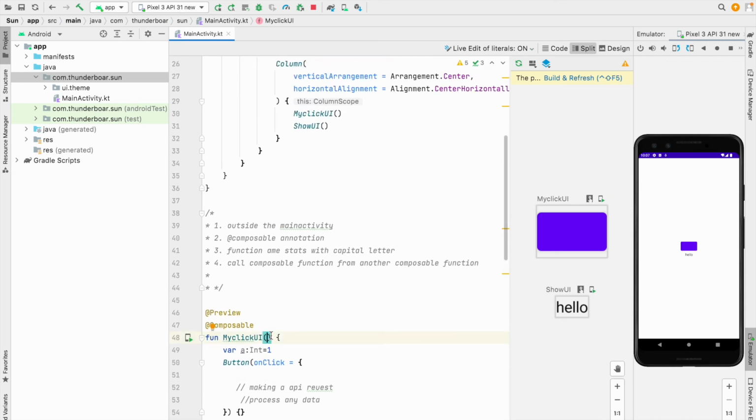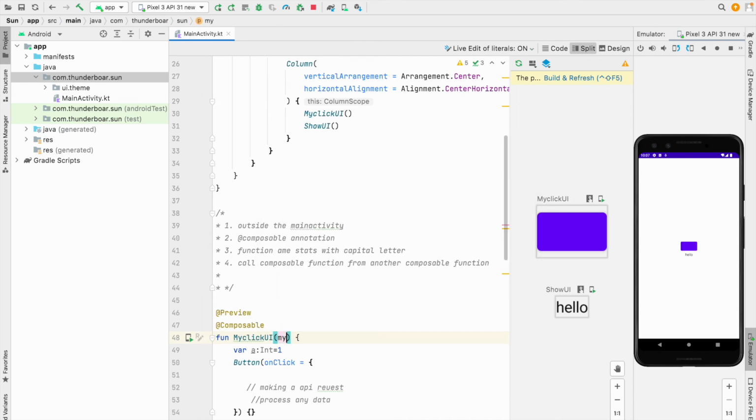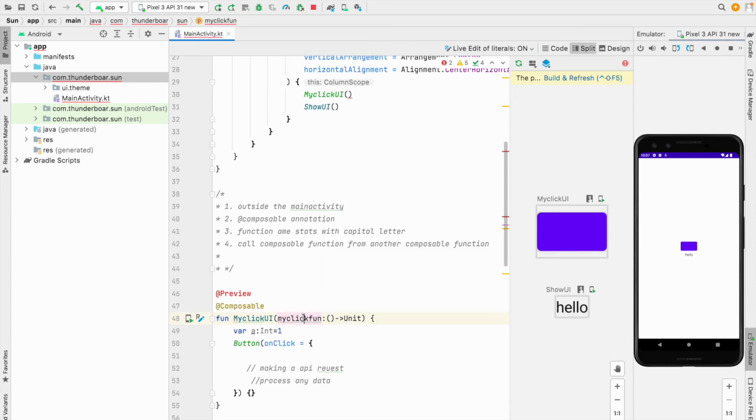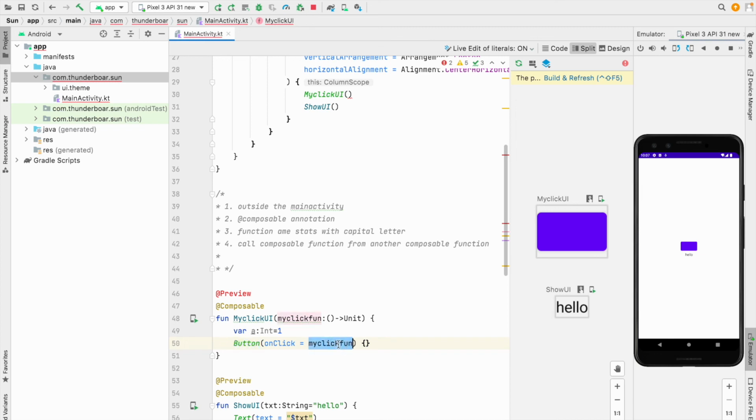So here I'm going to create one function, my click function, which is returning unit. You guys see this is a function. I copy this one, and in order to create a function, I cut this one and call it here. Then after that, you can see if someone clicks the button, my click function sends the data backwards.